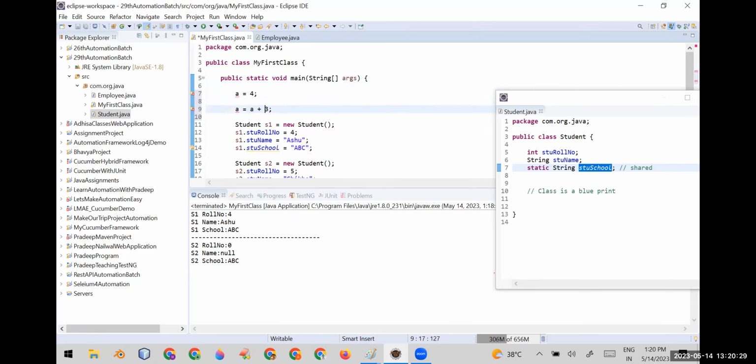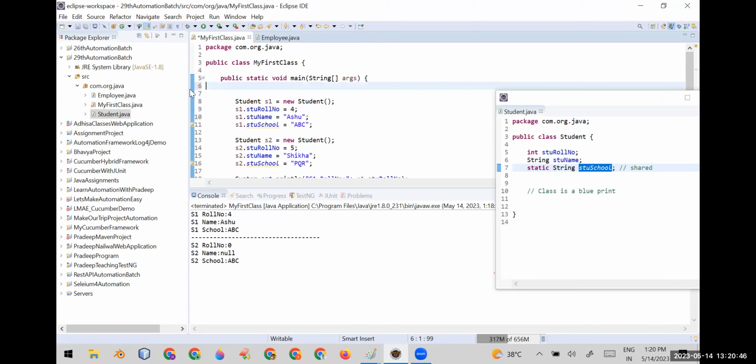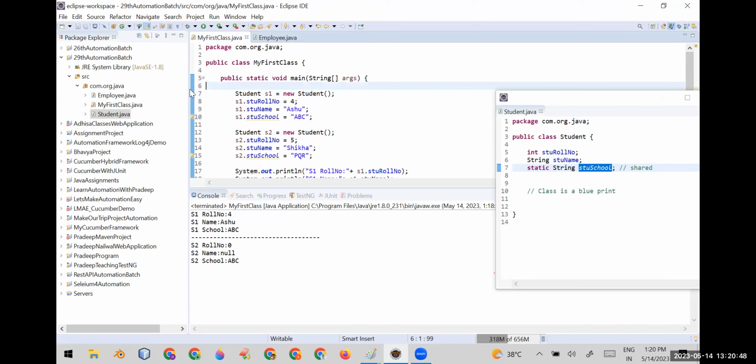If you want to save the value, you actually have to write the code a equal to a plus 3. Then it means, first of all, read the value of a from the memory, then add 3 to it, and again assign it to the same location. Yes or no? I hope your doubt is cleared. Great. Now let me come back and see that.